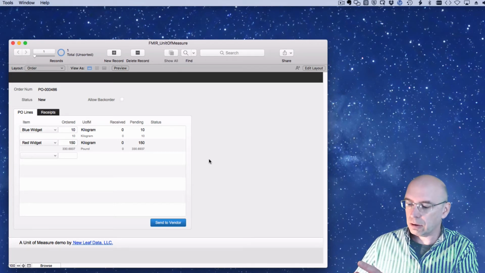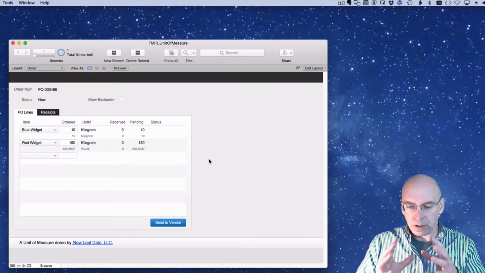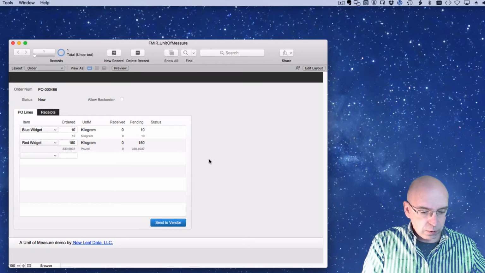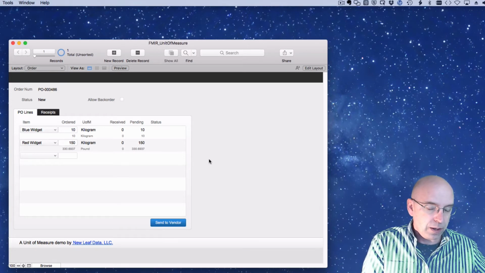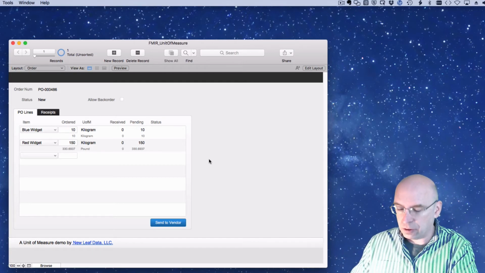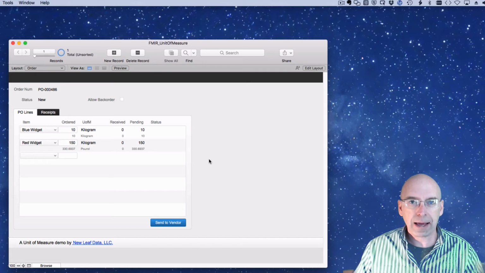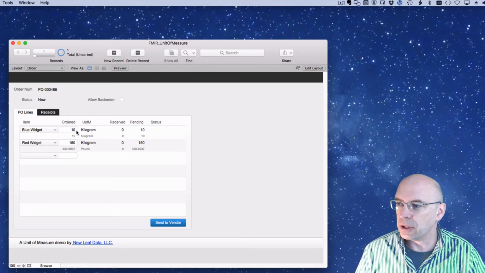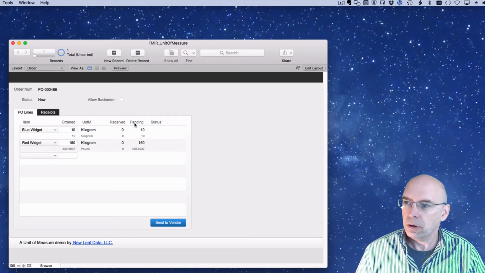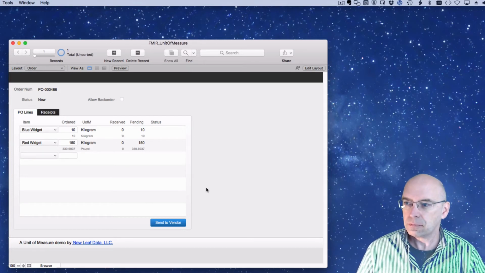It has to be converted into the supplier's language. So we send it to the supplier in a converted language, if you will. And then when we receive it, it has to go back into our language. So it's kind of like translating languages back and forth, and that's what we'll see. Here on the purchase order, we're looking at both languages, both units of measure.